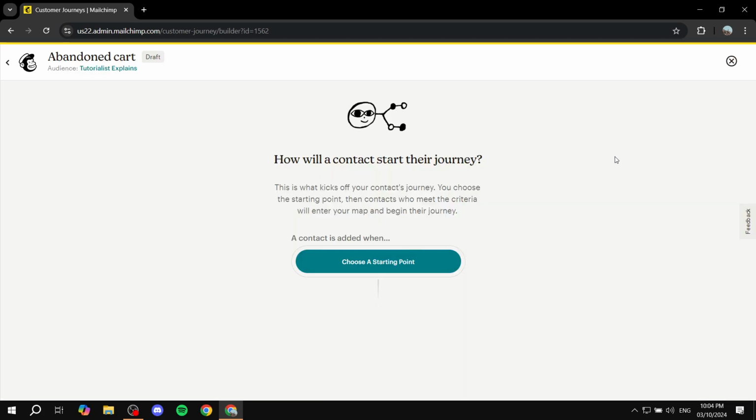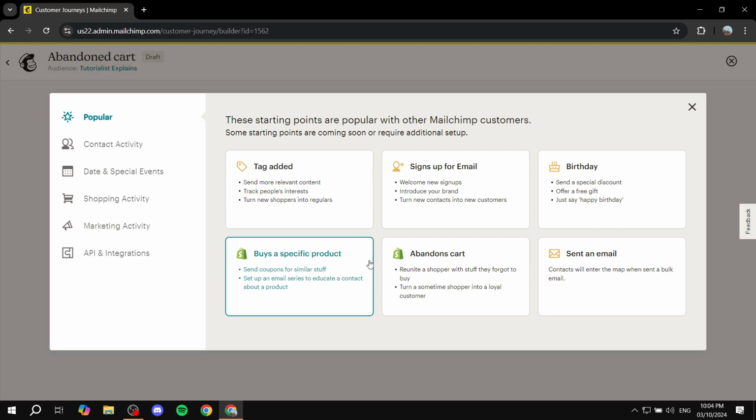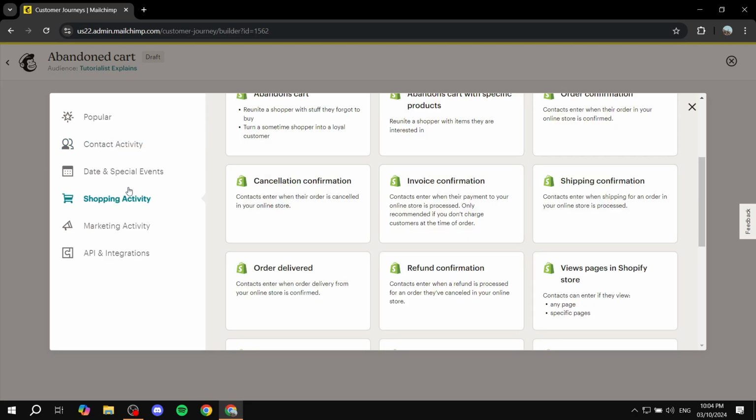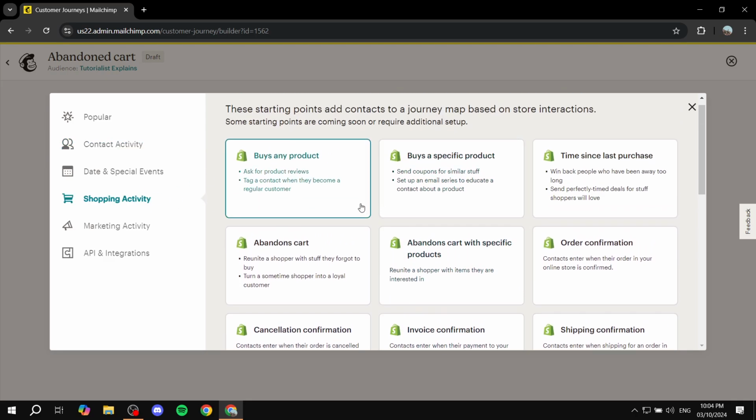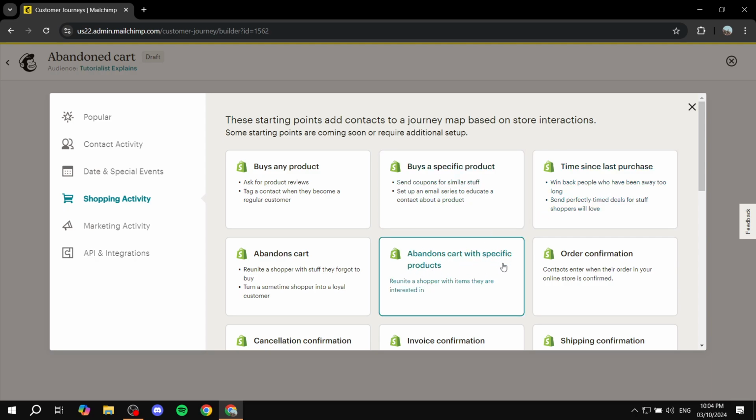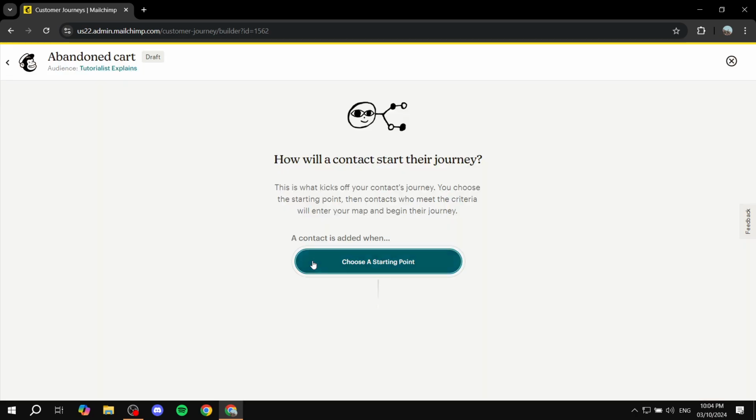And here you can go ahead and choose a starting point. So this is going to be the point or the trigger for the automation to work. So click on choose a starting point, and there are going to be a lot of starting points. The one that we want is going to be from the popular, and we will find abandoned carts. So we can just select this one. If you don't find it from the popular, you can search for it in here. I believe it's going to be in the shopping activity, where you will find the abandoned cart with specific products, but we want this one, abandoned cart basically. So just go ahead and select this one.